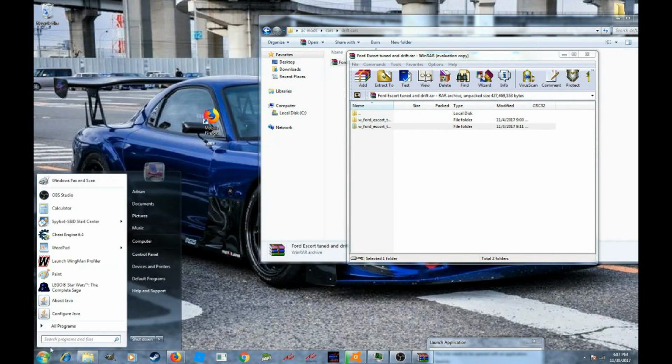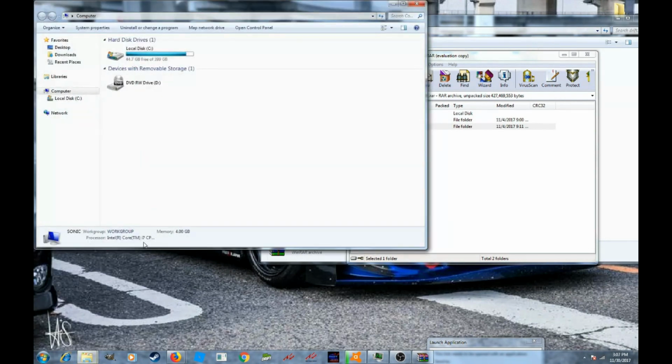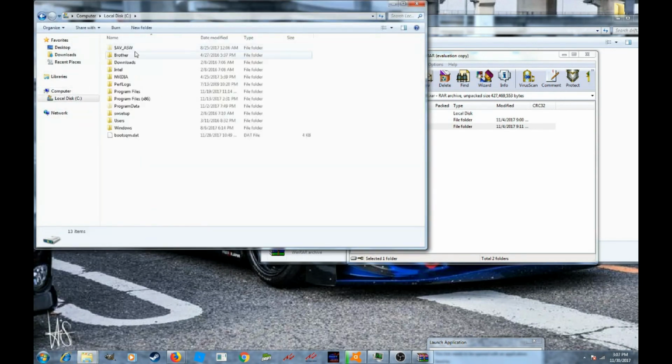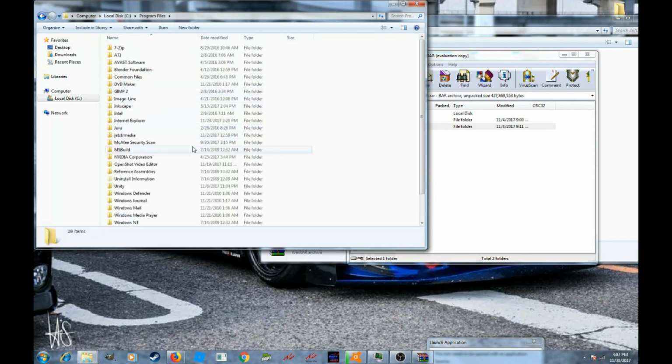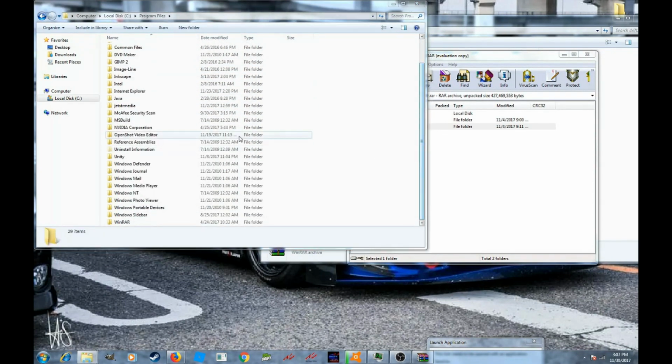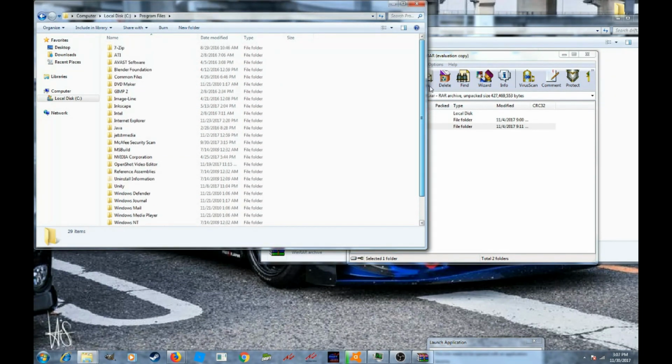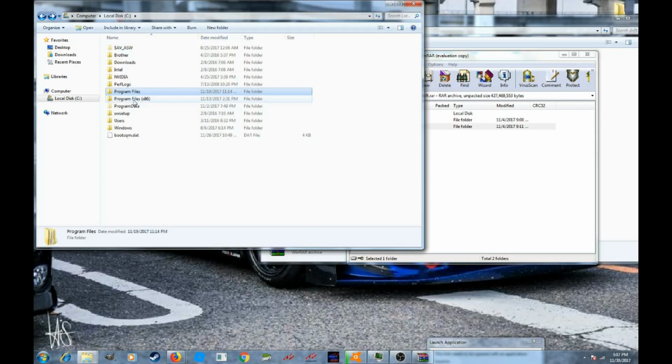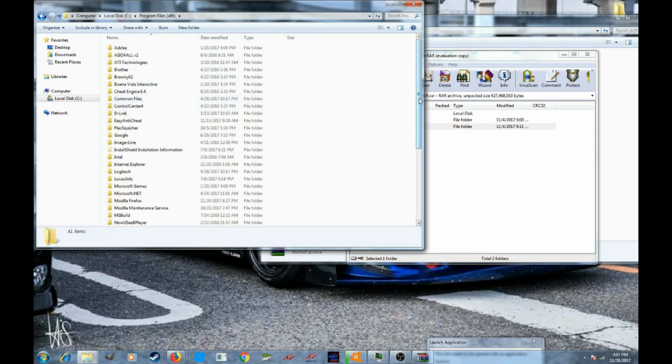So next step, you're gonna go to here, computer, local disk. You're gonna go to program files. Then you're gonna find Steam. Threat has been detected. Sorry about that, I'm having problems. Okay, you're gonna try to find Steam. So program files 86. Here we go. Steam.